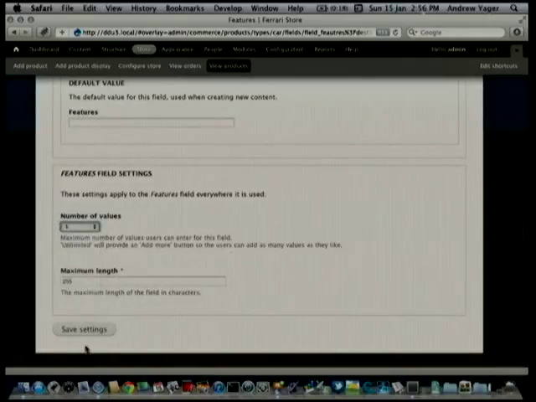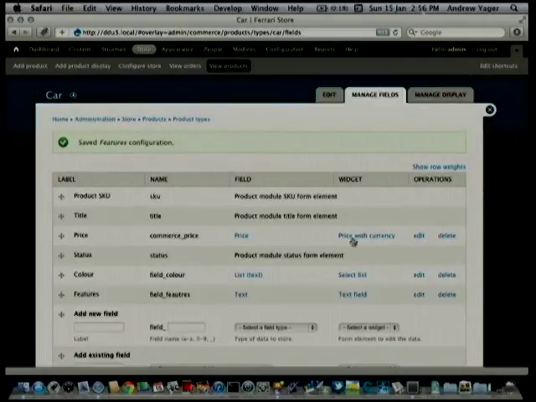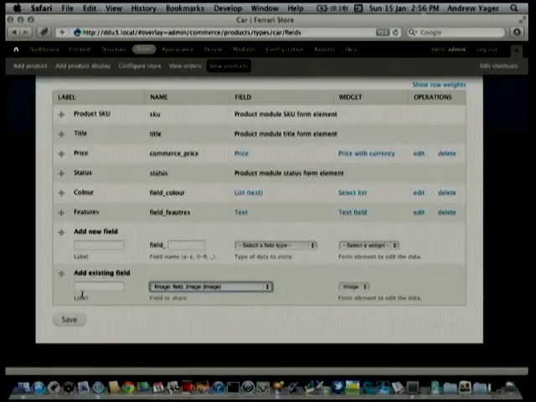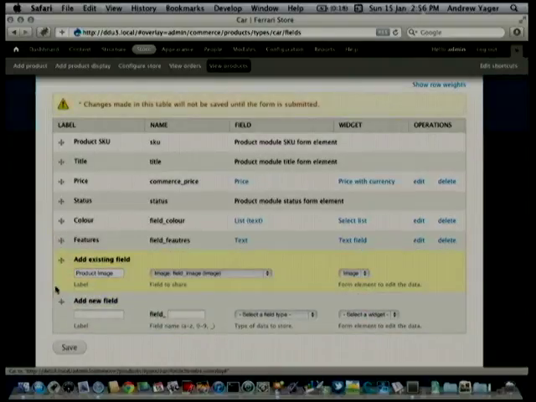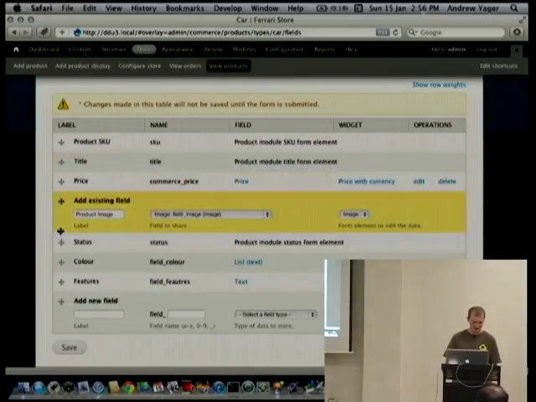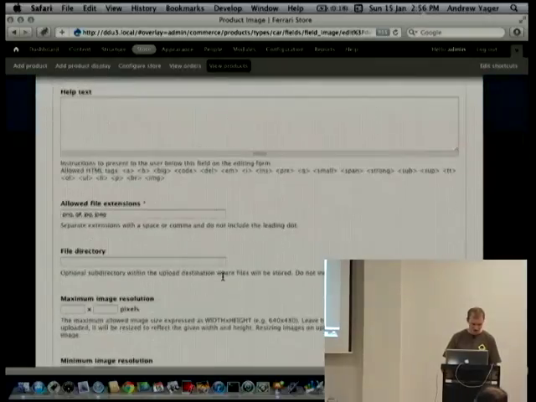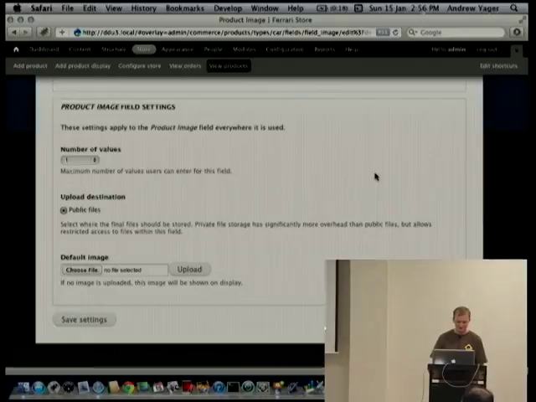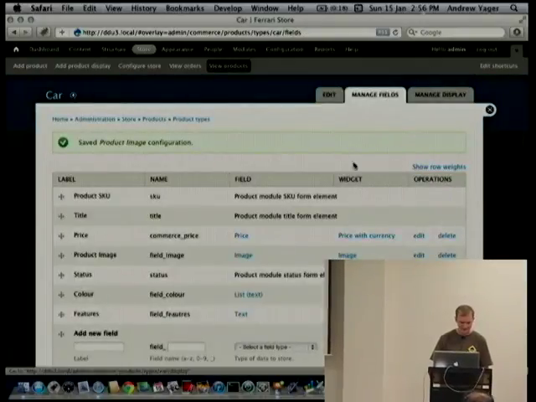Number of values unlimited. And of course, we want a photo of our cars here. There's an existing field which we can use called product image, which we'll just drag up, and we might actually put that there. We'll put it in after the price because we can. We'll save it as an image. It doesn't have to be required. Yeah, that'll all do. You can play with the settings a bit later.